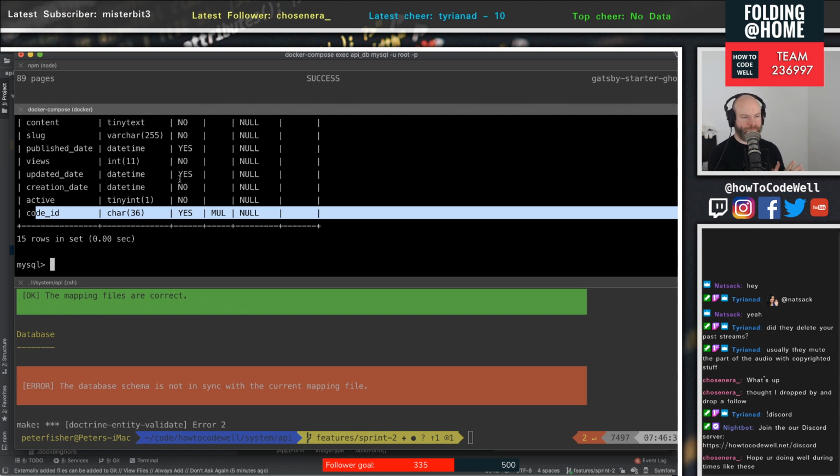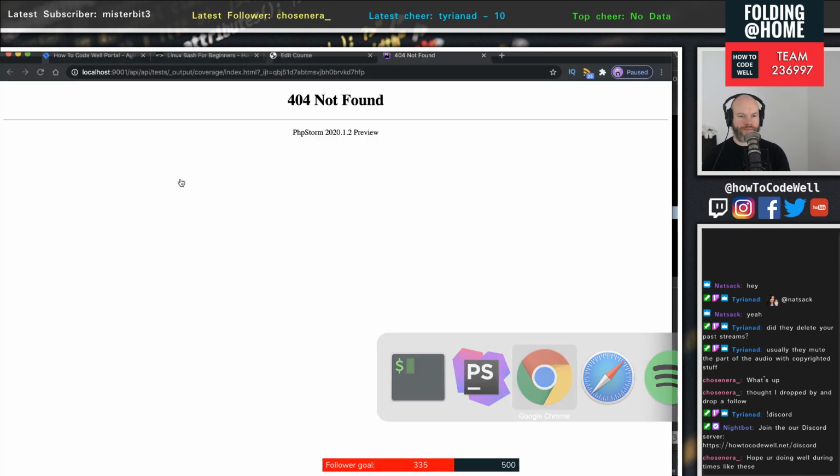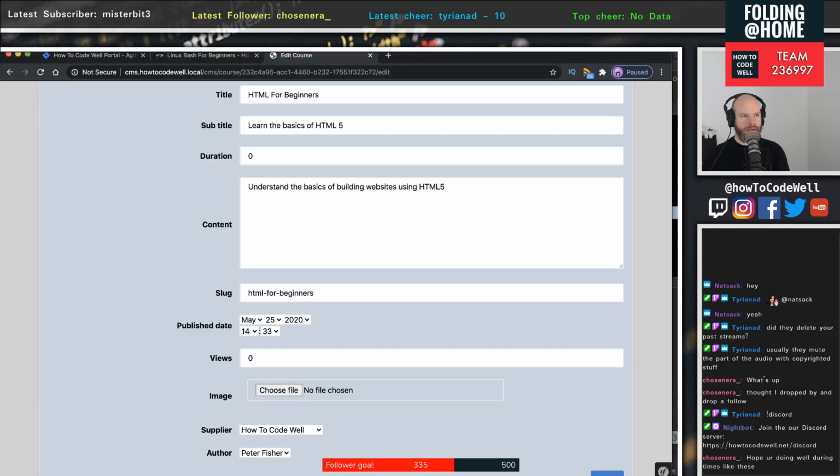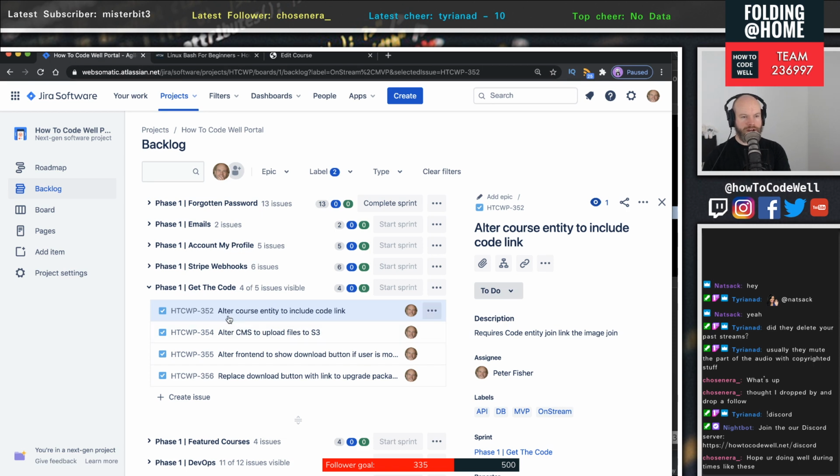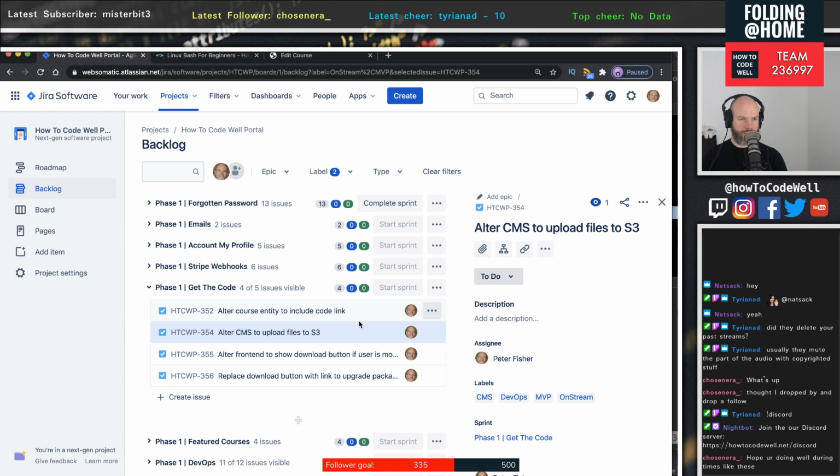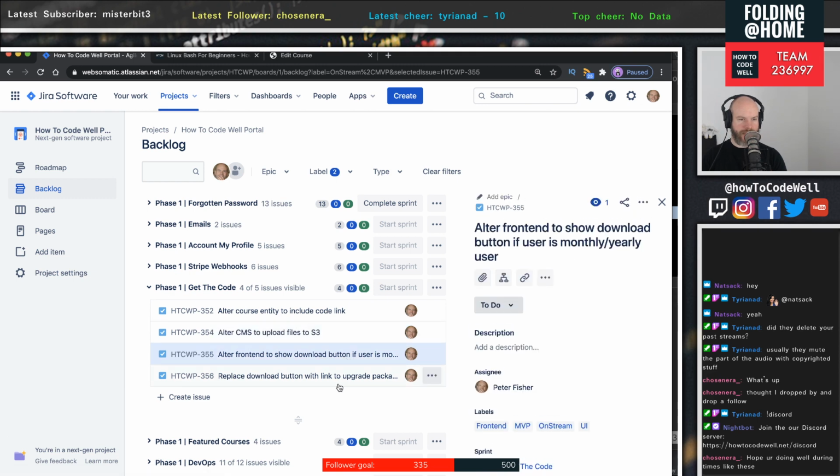Okay, so... What else do I need to do? Let's refer back to Jira. It's probably a good start, right? Keep me on point. So, alter course entity to include code link. That's done. Alter CMS upload to S3. Okay, I'll do that. Alter front end to show download button, replace download button.